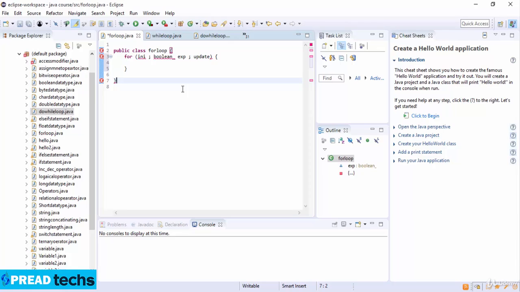Now we see the boolean expression. The boolean expression is now evaluated again. If it is true, the loop executes and the process repeats: the body of the loop, then the update step, and then the boolean expression. After the boolean expression is false, the for loop is terminated. Now we see an example of this for loop.